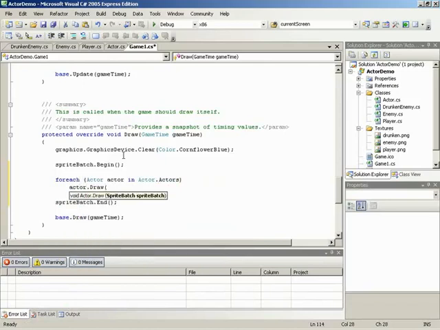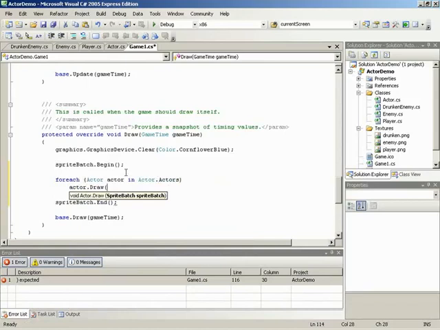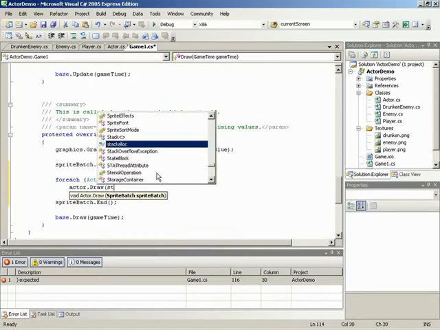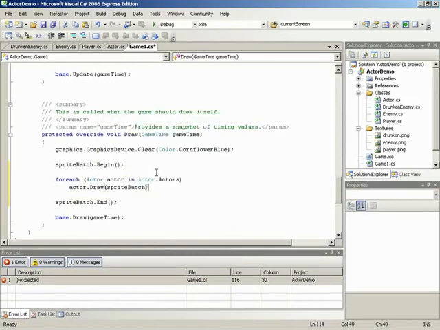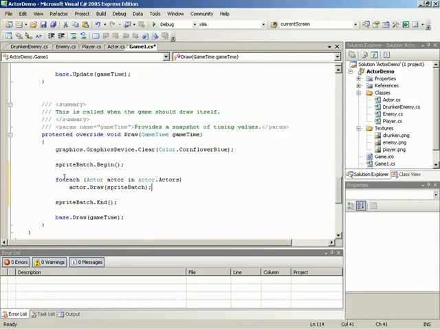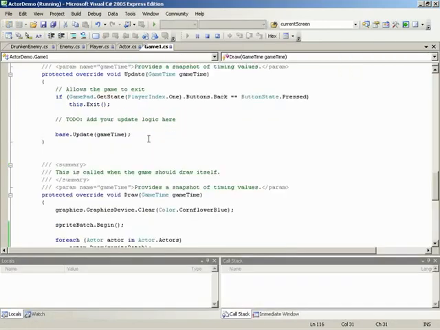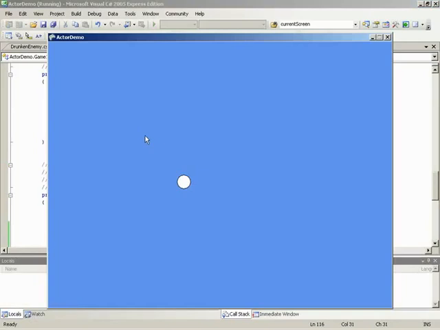Draw takes in a sprite batch. Yeah, we need to send a sprite batch. So we'll send it our game's sprite batch. And it should be able to draw itself. So we go through all actors, draw them, and the sprite batch, and everything should get displayed. Very nice. So I'll build, make sure that there's no syntax errors, and everything succeeded. So let's run and just see if we get some kind of result. And there we go. We have a player.